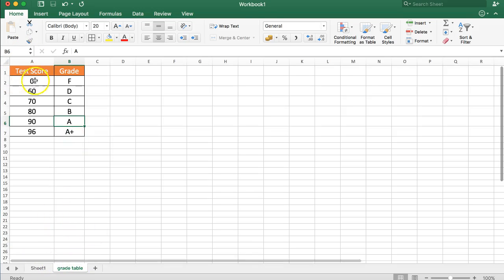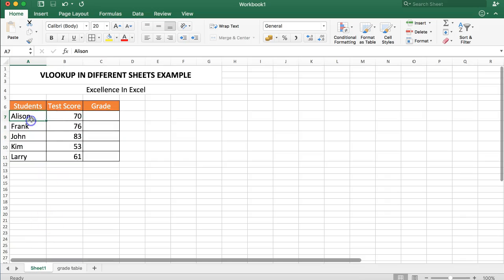As you can see here, we have our test score and the grade, meaning if you have a score of 70, your grade will be letter C. So Allison is supposed to get a grade C, and Frank should be a grade C, and John probably B, etc. So how can we do this quickly and easily?